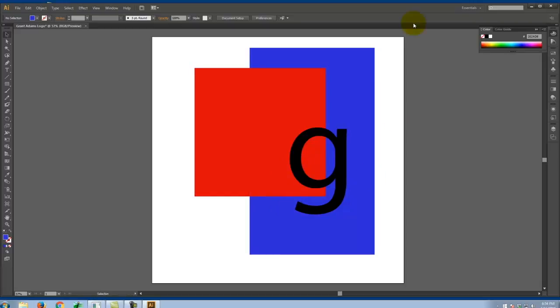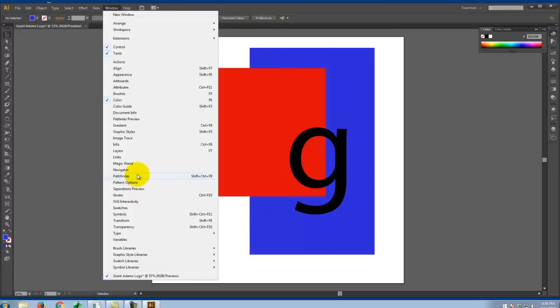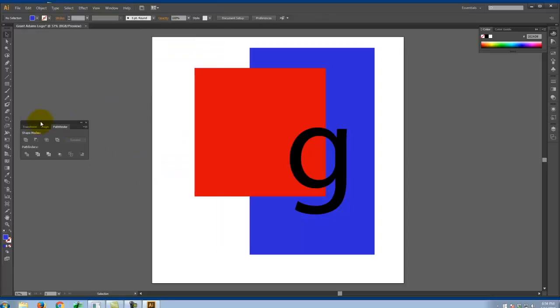And so the next piece of this is I'm going to bring up something called the Pathfinder tool. I can do that by going to Window, Pathfinder. It'll bring up this little floating dialog box that says Pathfinder, and it'll have shape modes and pathfinders. We're going to start with the shape modes, and then I'll go through what's happening at each one of these.